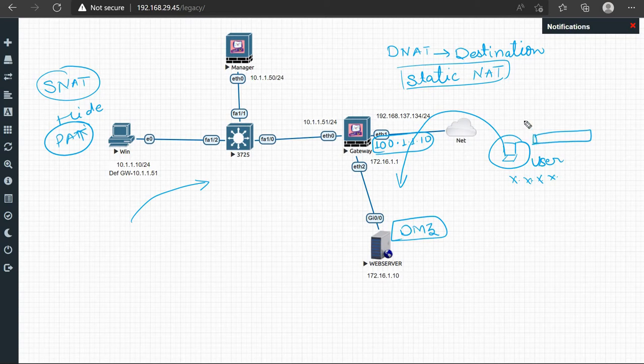Let's suppose if they are using the HTTP service, then obviously they will use the URL, and if they are using other services like FTP or mail services, then they will use the appropriate application, and they will try to reach the IP address. But the main purpose is that they will try to reach our public IP, this 10.1.1.10.